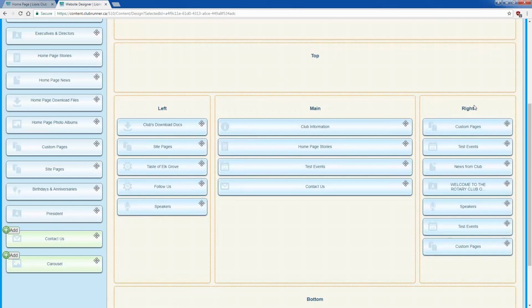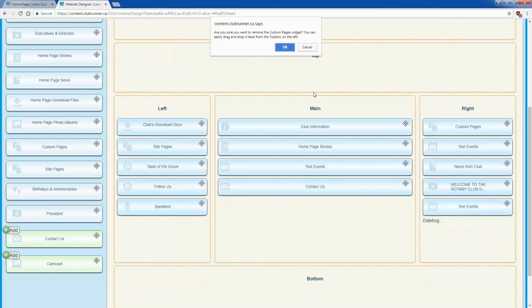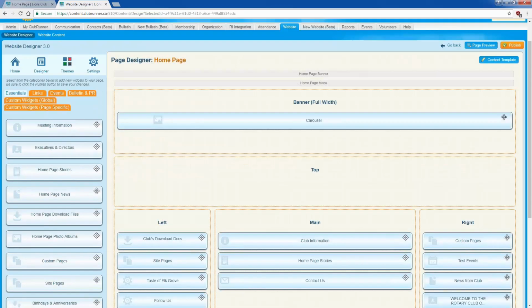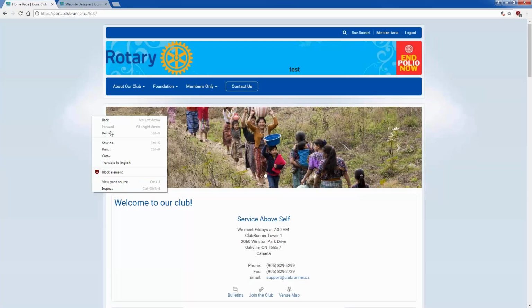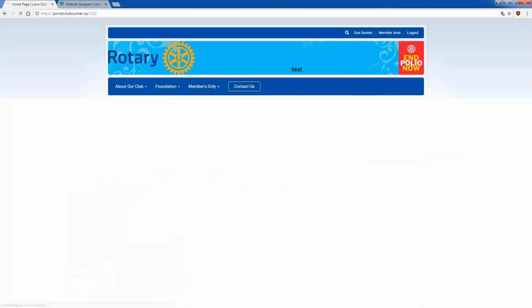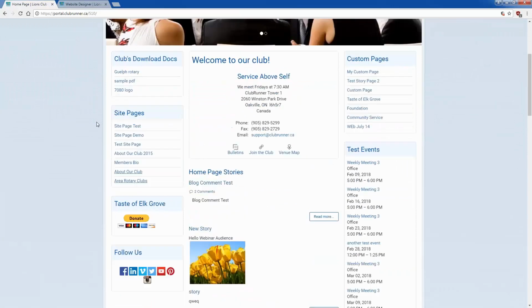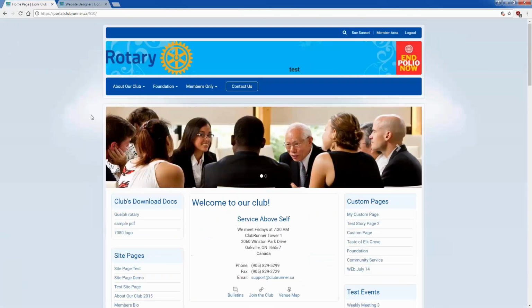I think that's the only test events left now. News from the club. We have speaker on both sides. We have custom pages on both sides. Oh, we have it here too. So now that this looks a lot cleaner, I can go ahead and publish it. All of the changes that I just made, taking stuff away, moving stuff around, we can come back to the home page, refresh it, and we will see that all of those changes have gone through, and it looks a lot nicer and cleaner on our home page.